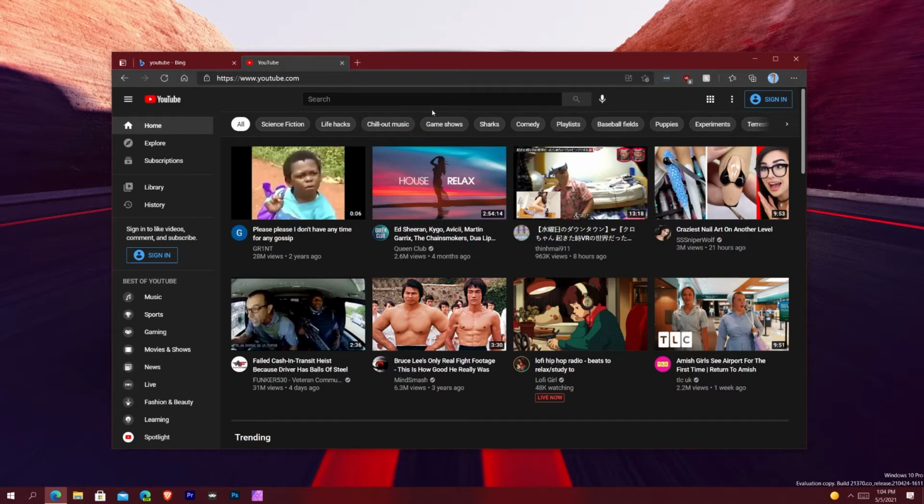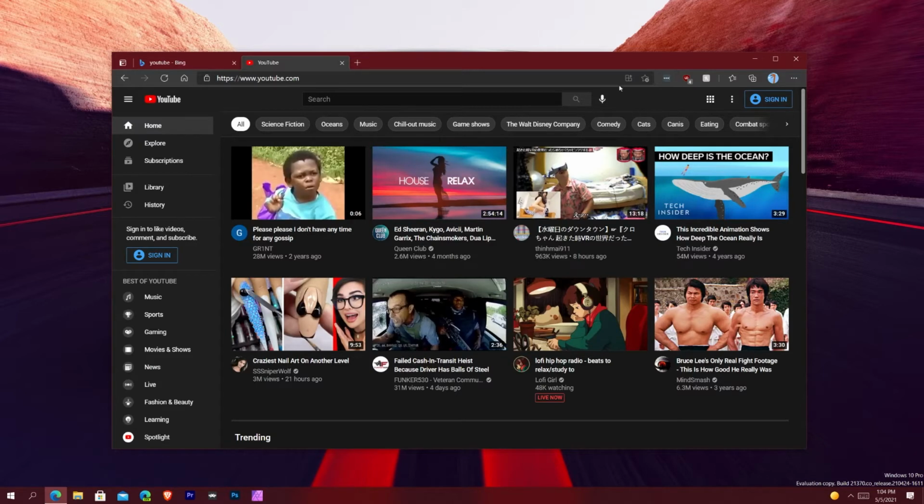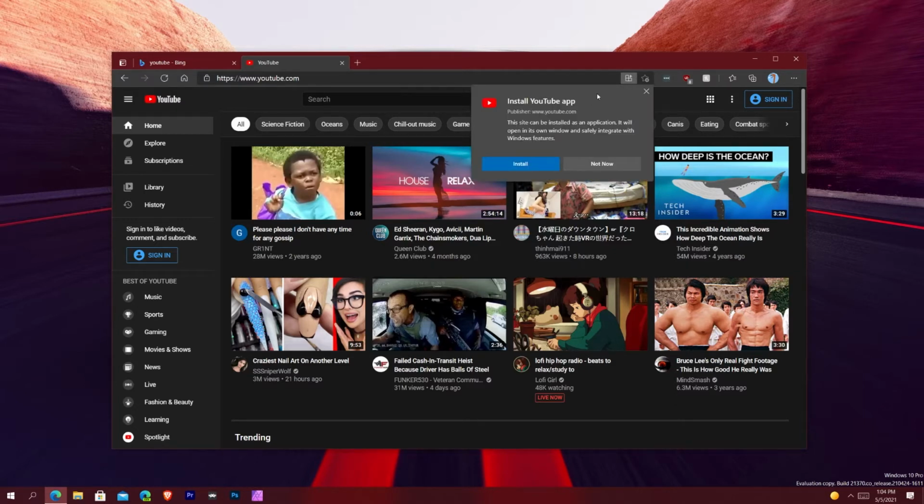Now, to get that available, you might have seen up in this corner that it said app available. In fact, let me see if I restart, will it show app available? No, it doesn't, but it probably showed app available and I didn't take a glance at it. Now, what you would do then is you would click over here and you would hit install YouTube. So you see this area here in the URL address bar. Click install YouTube. It says install YouTube app. The site will be installed as an application and will be able to open in its own window and safely integrate with Windows features such as notification support and all that stuff.